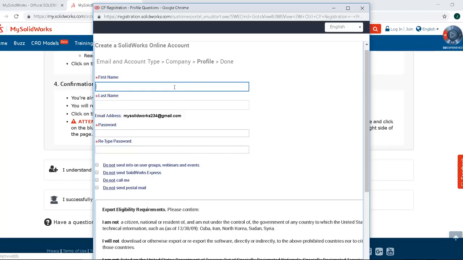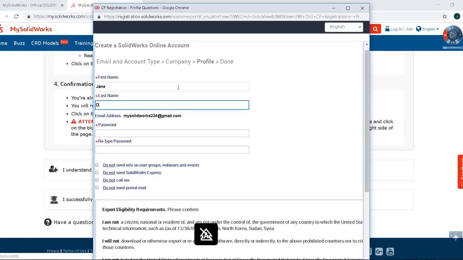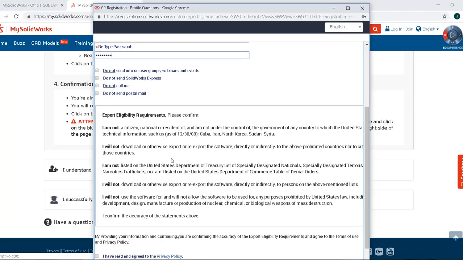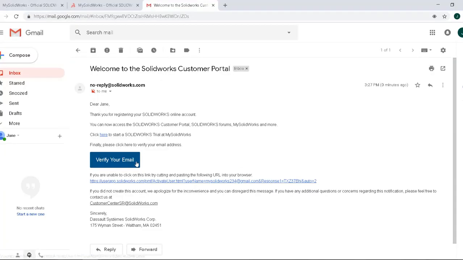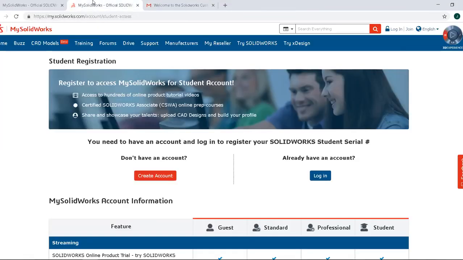Here you can enter your contact information, first name, last name, and create a password. Finally, you need to make sure you checked I read and agree to the privacy agreements, and click Next. An email is sent to the address you provided. Please click to verify your email to proceed. Now that your account is activated, return to the student registration page and click Login.